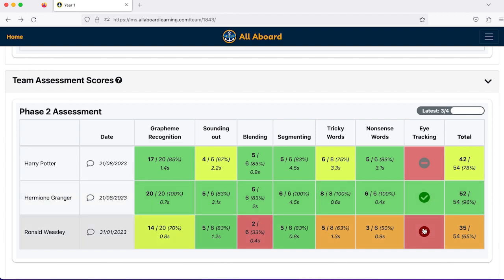The cross means that the learner did not pass the eye tracking check. This is either because they read the large text okay but struggled to read the small text, or because they successfully read both texts but were significantly slower on the small text.